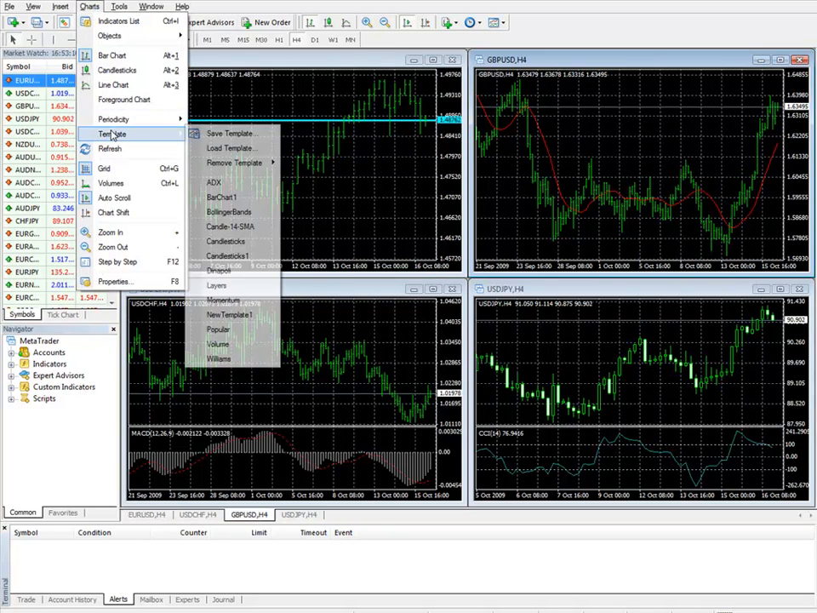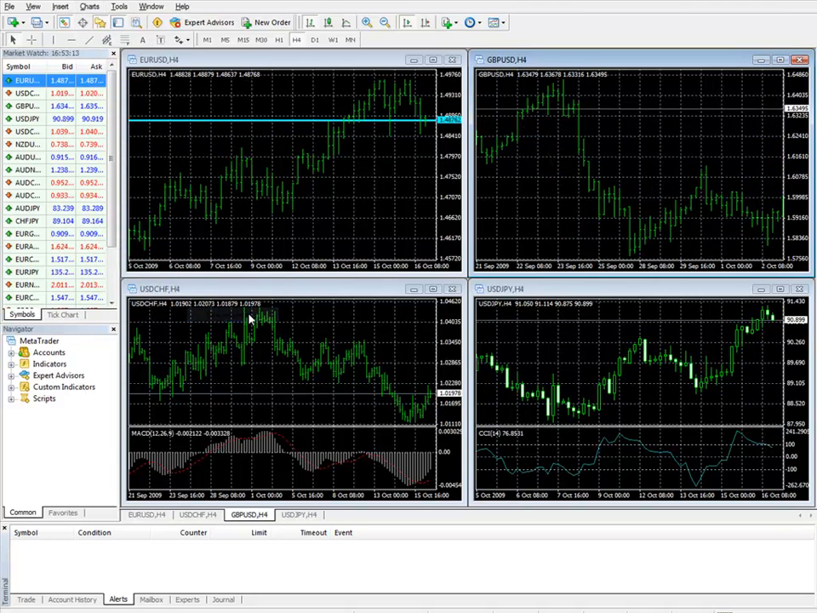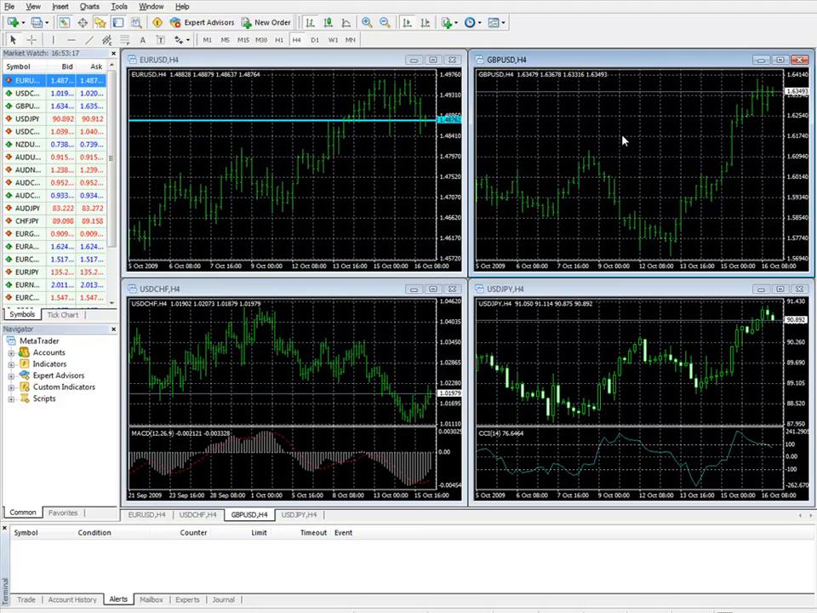Let's apply the template there. New template 1. Now you see it applies the template here, and turns this into a bar chart. Now if we had a moving average or any other indicator on here, this would be listed here as well. The horizontal line, of course, is at a whole different level because the price is here on a whole different level. So templates are very, very useful.